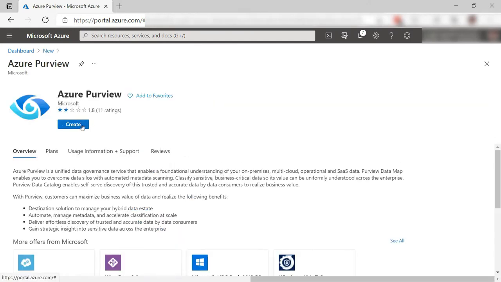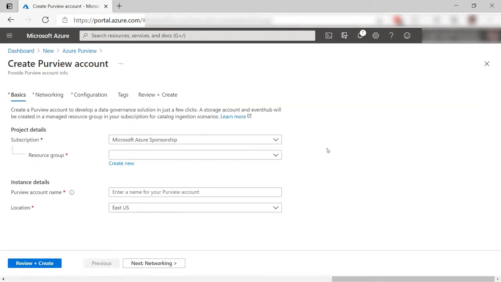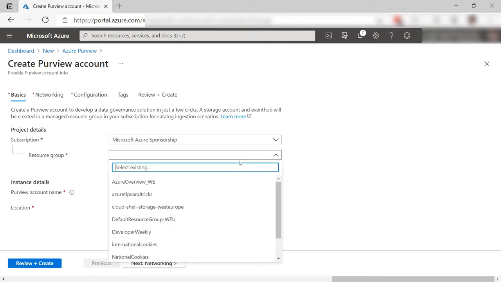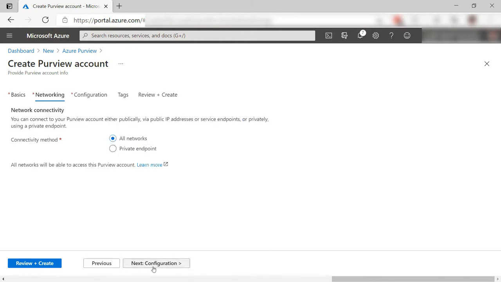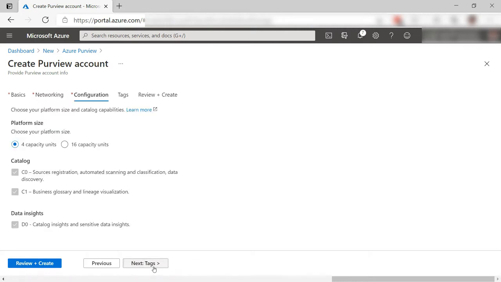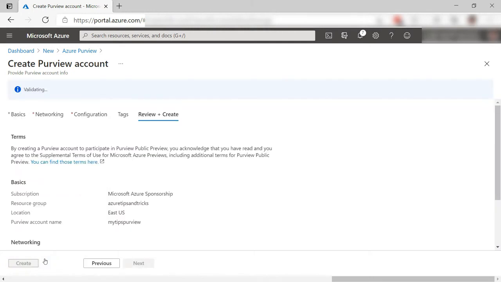Here it is. Let's create it. OK. And first I'll select a resource group. And now I'll give it a name, like this. Alright, next. Here I can connect to Purview with a private endpoint to enhance security. Let's leave this for now, and next. Here I can set the capacity and the catalog capabilities. Again, let's leave this as it is, and create it.